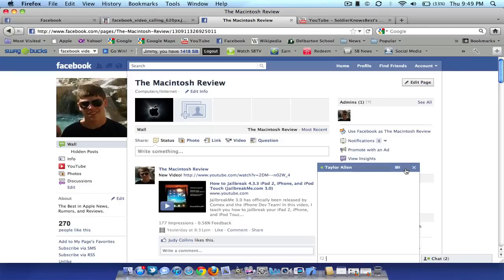And if you want to chat with more people, you just click here and you click add friends to chat. As you can see right here on this window, it's very easy and very simple to chat with more than one person now on Facebook. That's not a big deal, but it's nice that they added it.